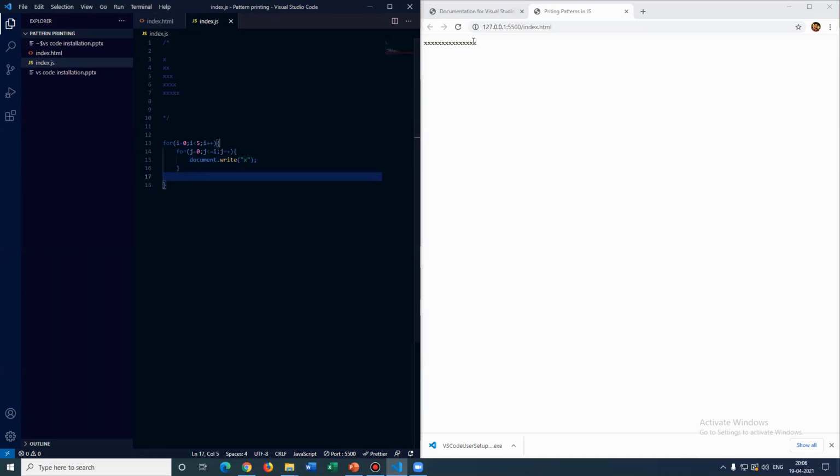Now we have printed the x in a straight line, so we have to give it a line break. For that, I'll add a line break in the i for loop. So I write document.write and give it a line break, which is br. So now, congratulations on our first pattern in JavaScript.